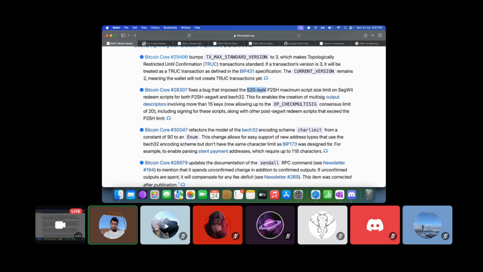So what happened is that this PR fixes a bug that imposed the 520 byte P2SH maximum script size limit. A P2SH script's redeem script can be of maximum 520 bytes, but due to a bug, this restriction was also being imposed on SegWit, that is, I believe, P2WSH, for both P2SH SegWit and Bech32. This fix enables the creation of multisig output descriptors involving more than 15 keys, now allowing up to the multisig consensus limit of 20.